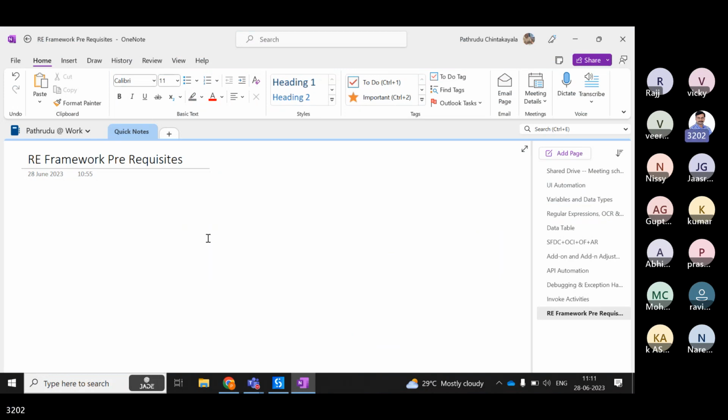So everyone knows, right? The RE framework is the biggest word in RPA UiPath. When you say UiPath developer, everyone will call it RE framework. So first, let us understand what a framework actually is.